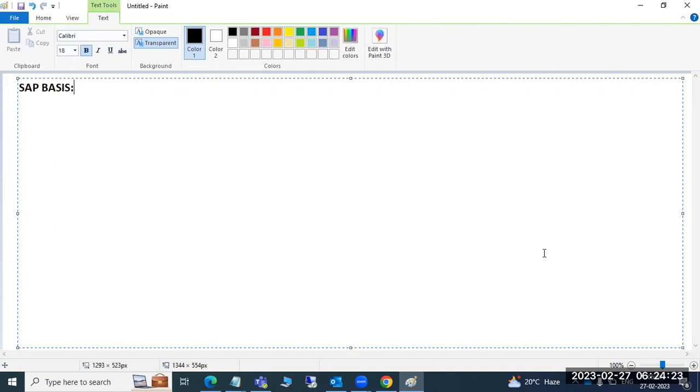As part of SAP basis administration, what do we have to do first? First of all, we need to build the system, right? If you want to go to the home, first we need to construct the house. If you want to construct the house, first we need to purchase the materials, cement, concrete, all these things.